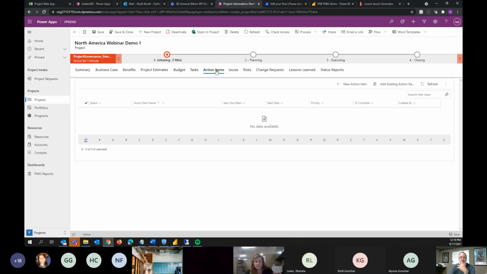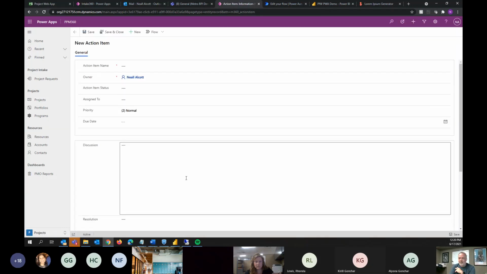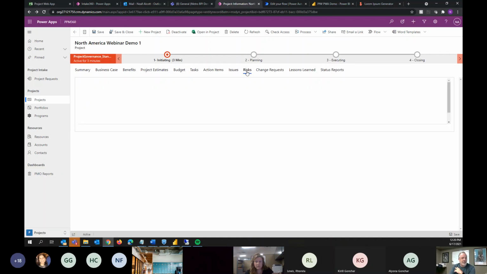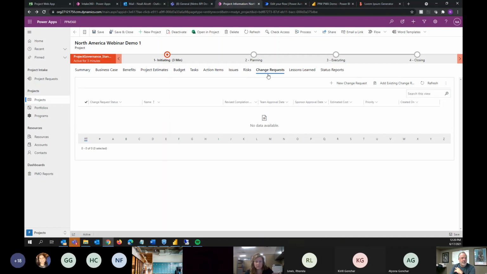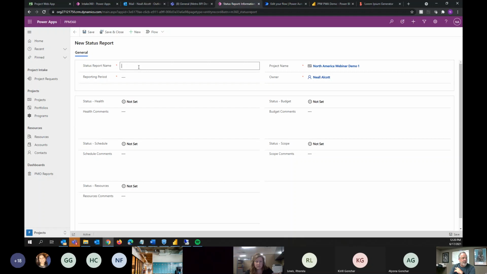But then we also have things that are related to core project management functionality. So collecting action items. If I go into action items and click on a new action item, I then have a form that I can fill out to keep an action items log. Again, all this is built into the Power App itself. Same thing with issues and risk, change request, lessons learned, and then status reports. With status reports, if I want to create a new status report, I can go in here, give it a name.